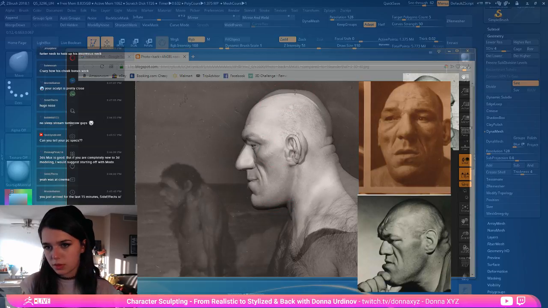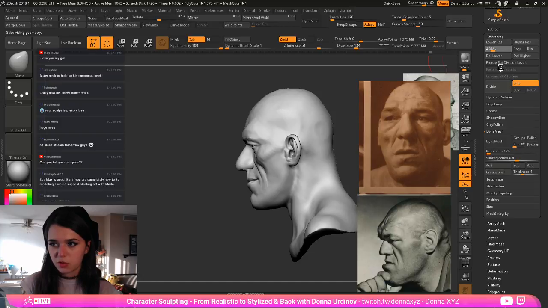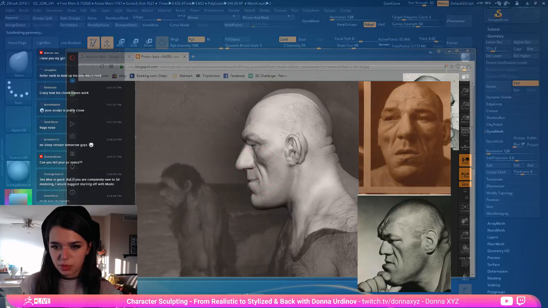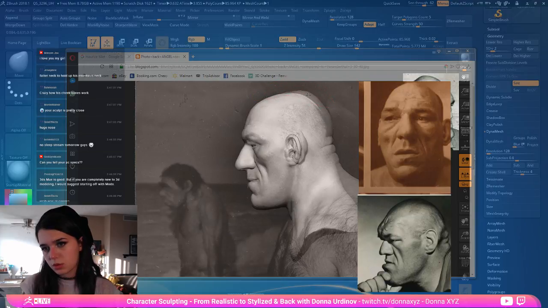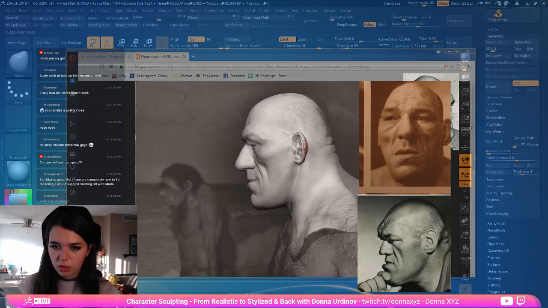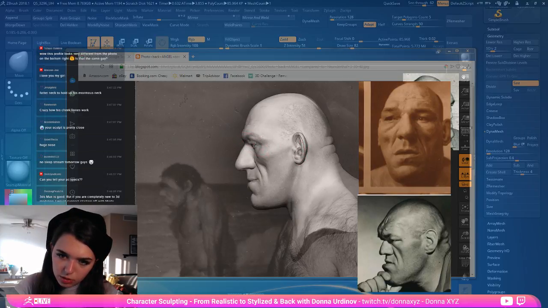Okay. Yeah, let's do that at a way lower subdivision level. Come on, stop being rude. Some bad matches. And nose should be this. Wow, he's huge. Okay, and ears should be way more like this. Over here and bigger. And this should go back. How does that look?